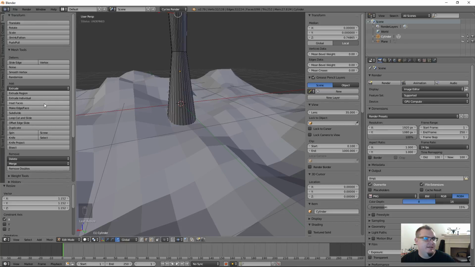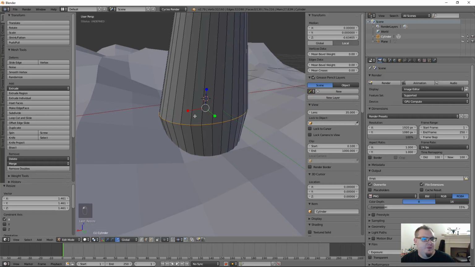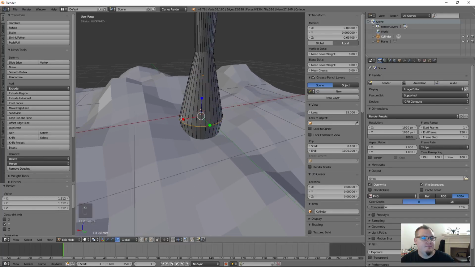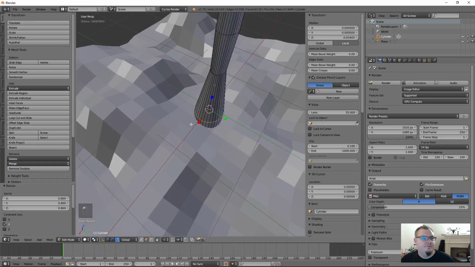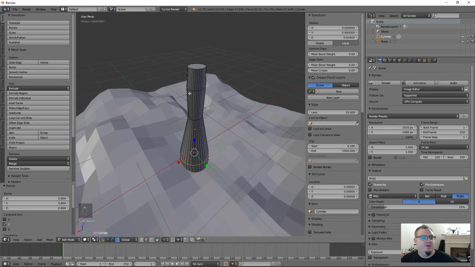Let's add another loop cut down here at the bottom. So we'll add one there. Let's position it right about here, left click to finalize that, and then let's make it a little fatter at the bottom. Okay. So it's a little too fat. Let's pull it in a little bit.